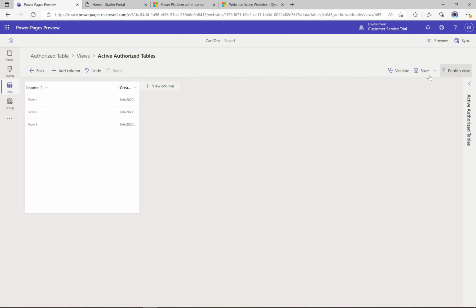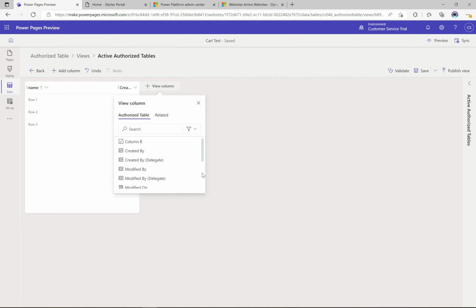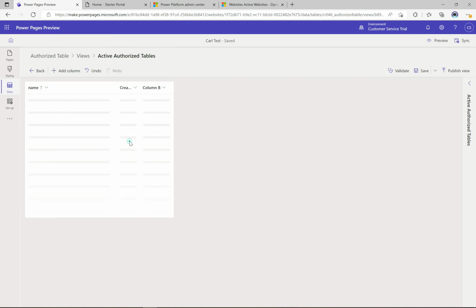You know what? Let's go ahead and make a change here. Let's go and add the column that we just created. So easy to do this. You just click on here and you just go to find your column. This is the one here, column B, and now it's added it to this view. And if I want to make this active, I'm going to go ahead and save this here, and then I'm going to publish the view, right?